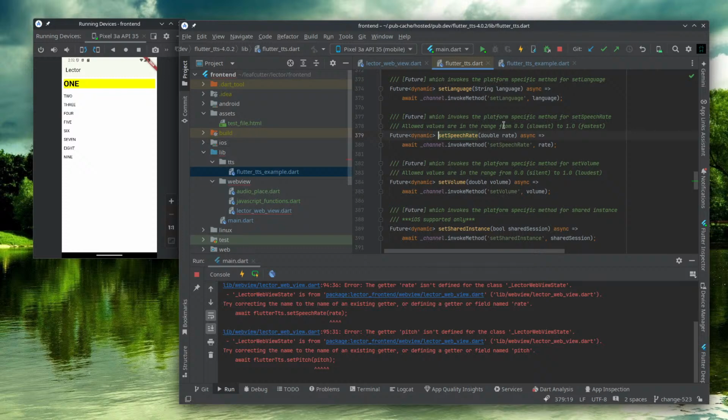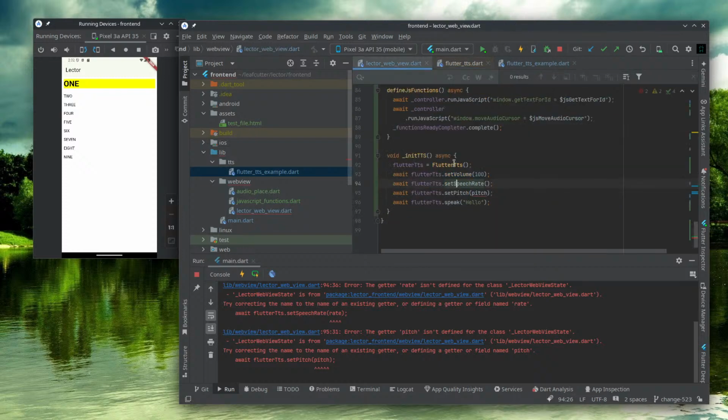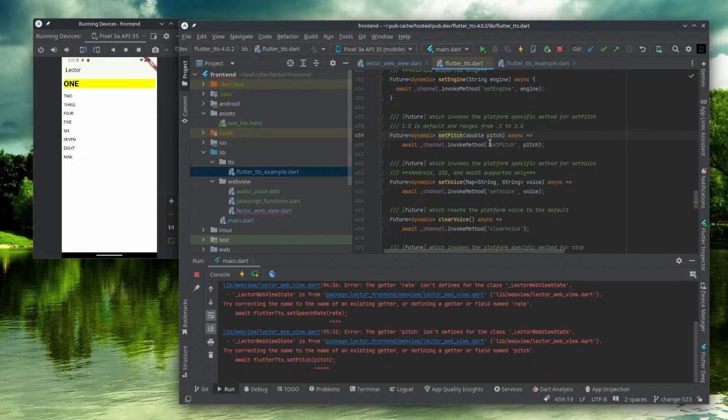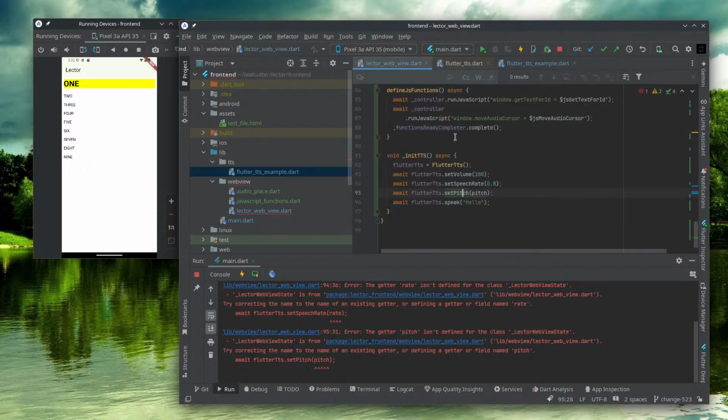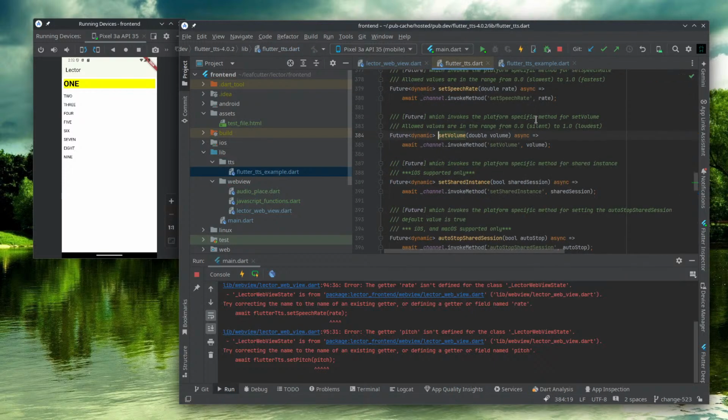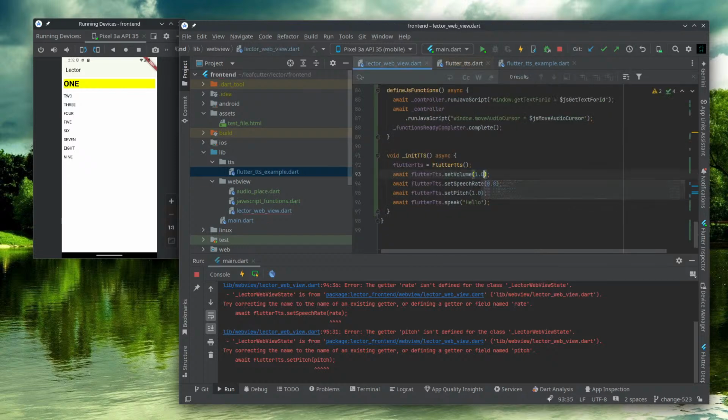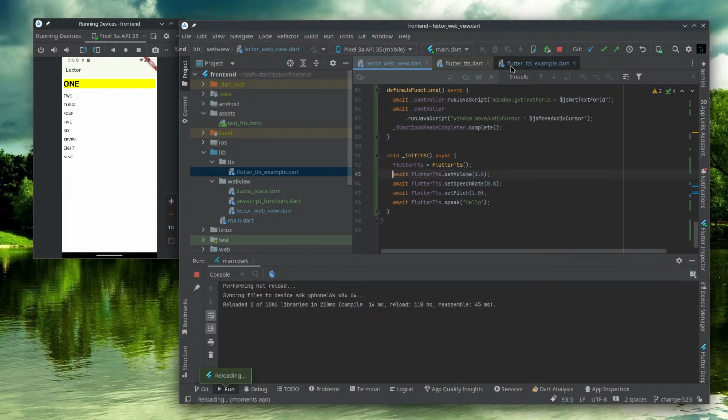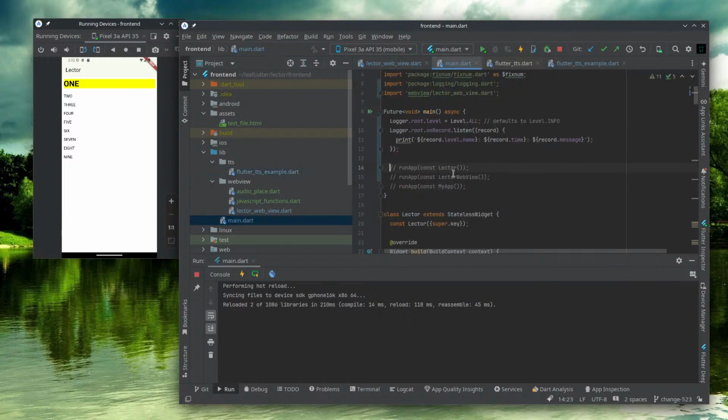So set speech rate from 0.0 is slowest to 1.0 is fastest. Let's set it to 0.8. Let's set pitch to whatever the default is. 1 is default. And I assume volume 1 is the loudest. Okay, so let's try that. And I guess I'm not calling any of the run things. So that would be a problem.